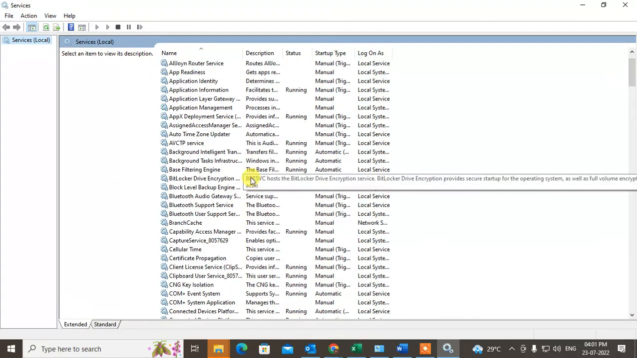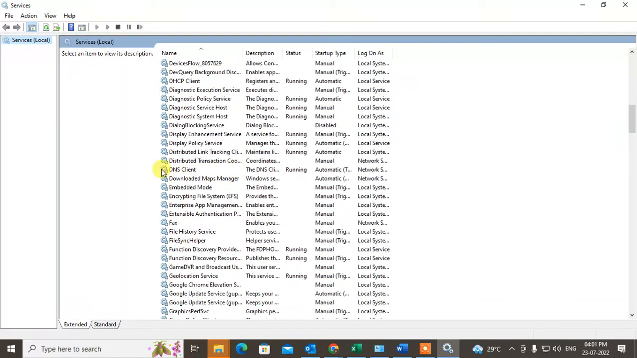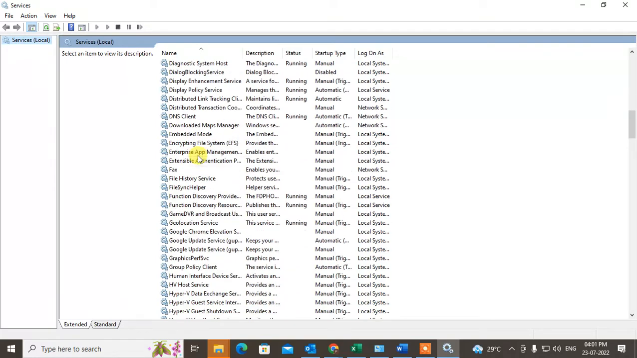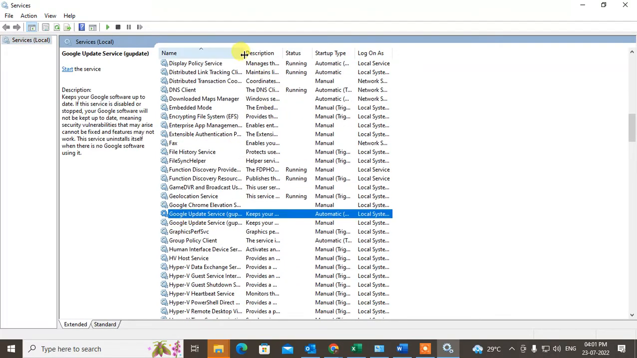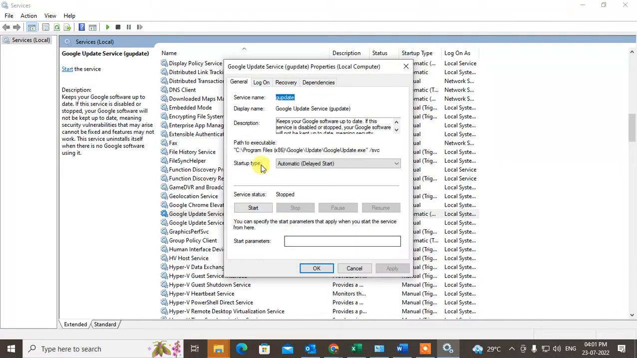Under Services, you have to navigate your cursor to Google Update. Here you can see there are two services, Google Update Service (gupdate) and Google Update Service (gupdatem). Just double click on it, set the startup type to Disabled, and click OK. It is nothing serious, it is just disabling your startup type.